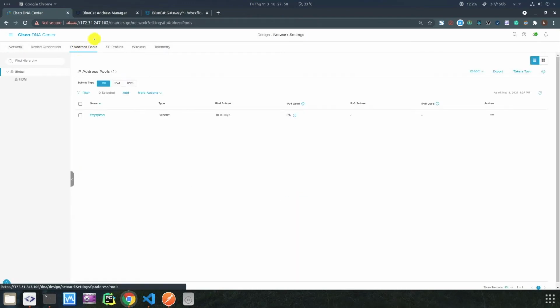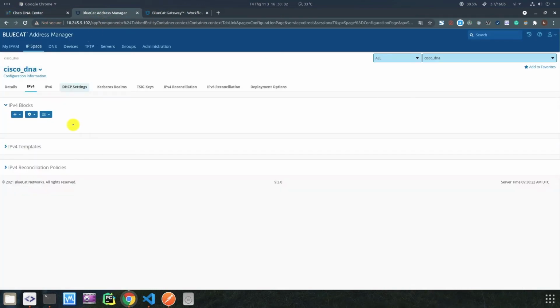Here you will see we have already created an empty pool. It's empty because it doesn't have any subnets with assigned IP addresses. If we go to the BAM, you will see that there currently aren't any blocks created. If we integrate the workflow successfully, it will appear in this part of the BAM configuration.